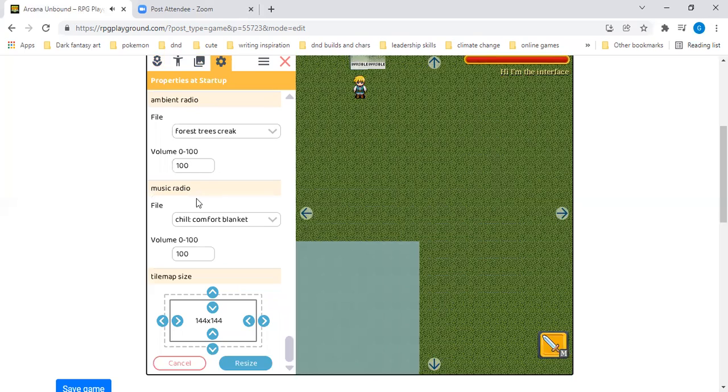So we have ambient radio, music radio, and then of course tile map. This tile map is expanded out as far as it can go, 144 by 144, just because there's going to be a beach, an ocean, multiple islands. There's a lot going on, and I really want it to feel like you're exploring the big ocean blue. So I want it to be rather large.